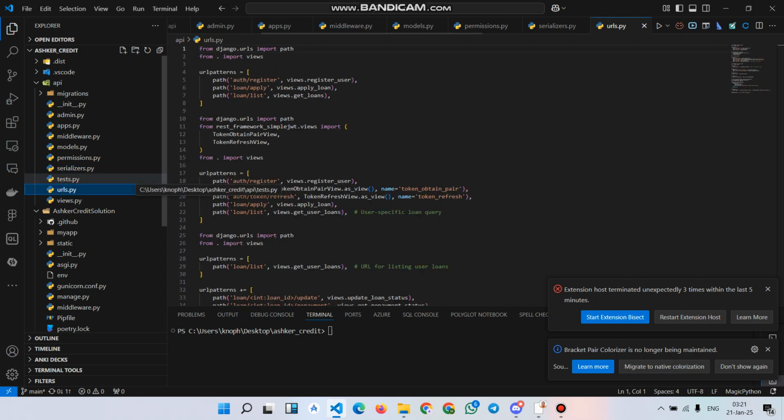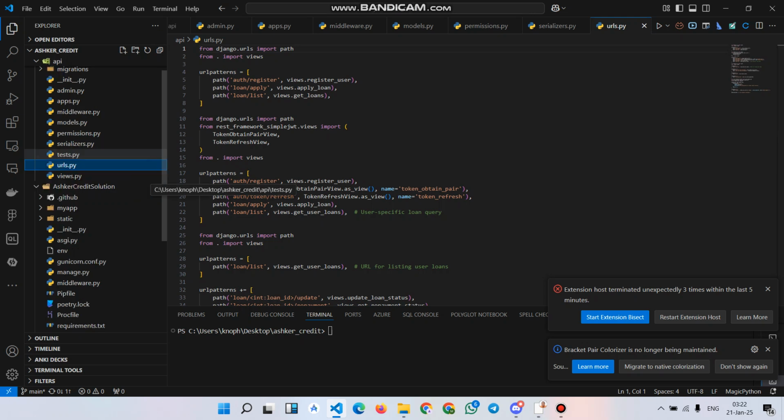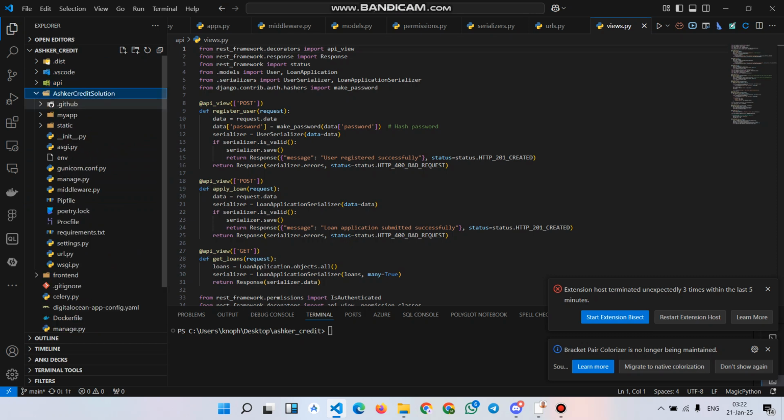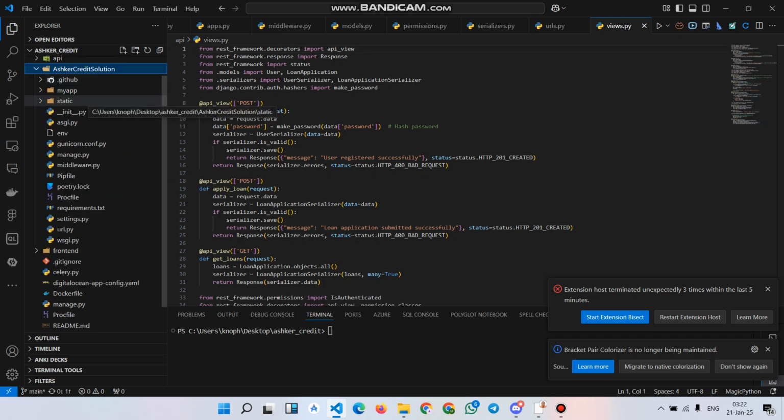Then of course we have the urls.py, which maps the URLs to views or APIs, just as I said earlier. Its major purpose is to define routing for accessing specific app features. Lastly we have the views.py file, which handles the API logic for requests and responses. It acts as the brain of the backend, connecting models, serializers, and templates.